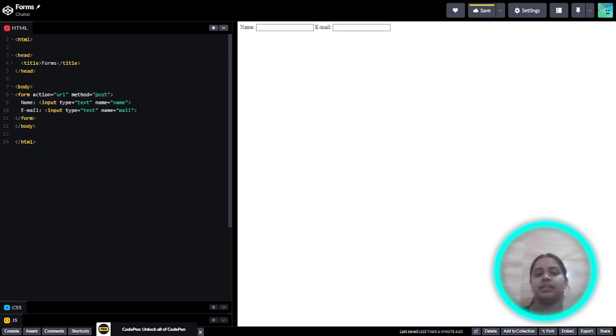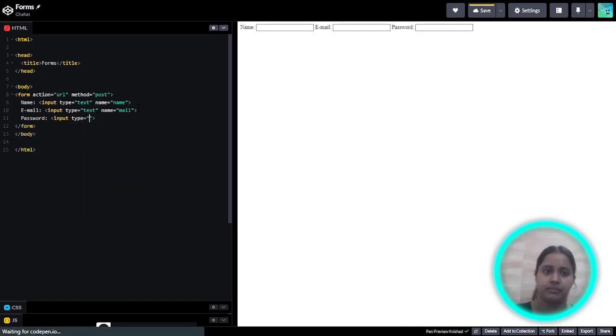Now let's suppose the person wants to enter the password. So the password should not be visible, right? So the person is entering their password. Again, I want to provide an input box. Here the type is password and the name I'll put is password only. It gets saved in the server with the name of password, like this. So name here, email here, password here, right?